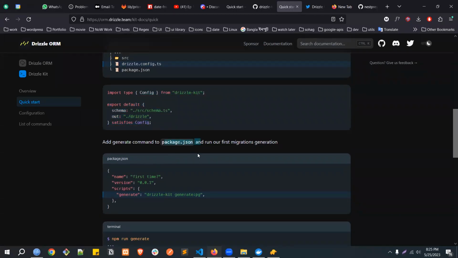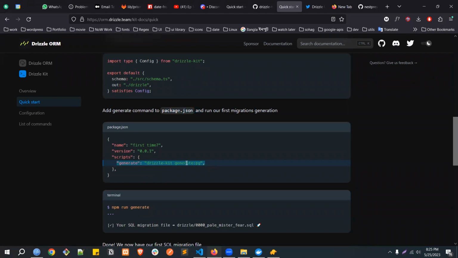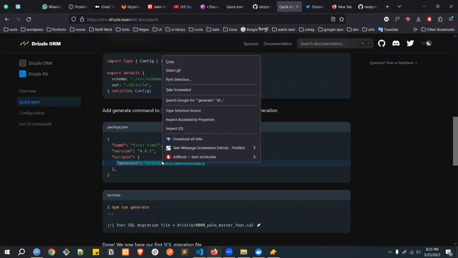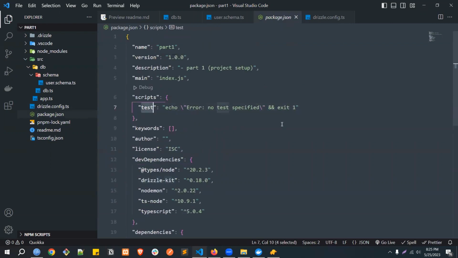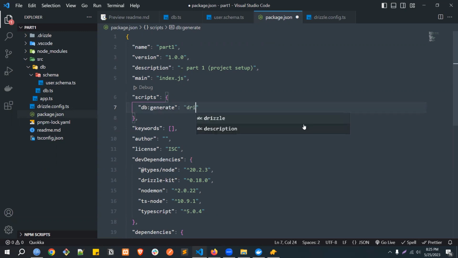Now in the package.json file, we need to add a script to generate a new migration. Okay, so let's go to package.json, scripts. We will call it db migrate. Instead of migration, let's call it generate. And here, drizzle-kit generate colon mysql, because we are using MySQL.